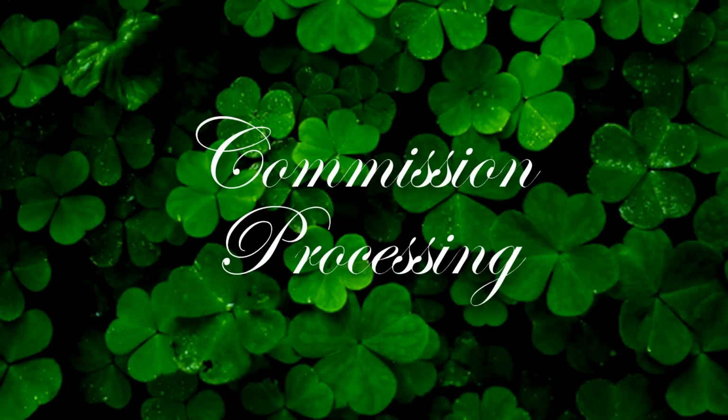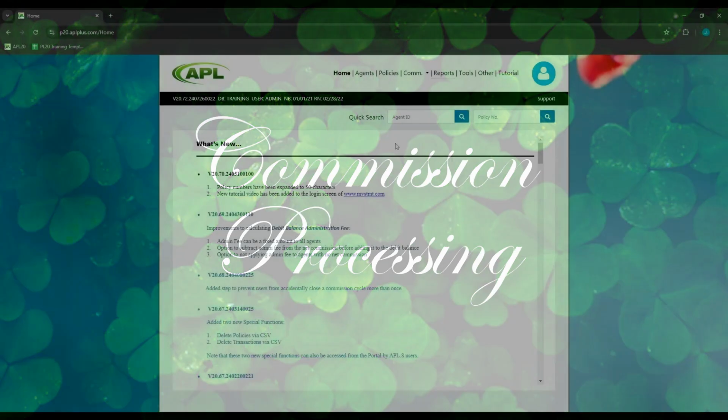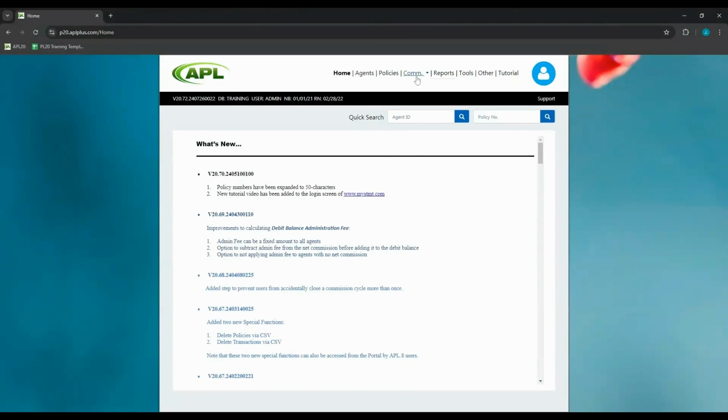In APL, commissions are processed in periodical cycles, such as weekly or monthly. They are usually synchronized with the carrier statements. These cycles are further divided into new business cycles and renewal cycles.